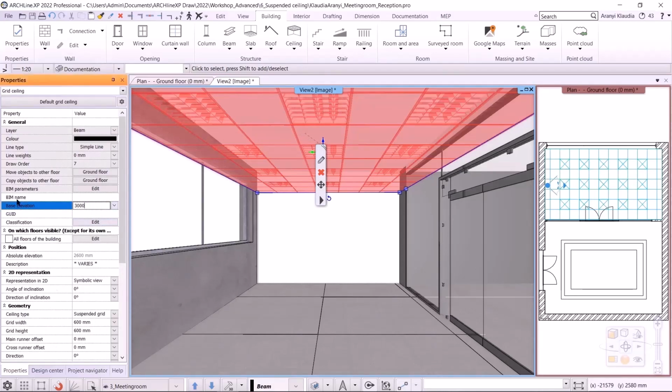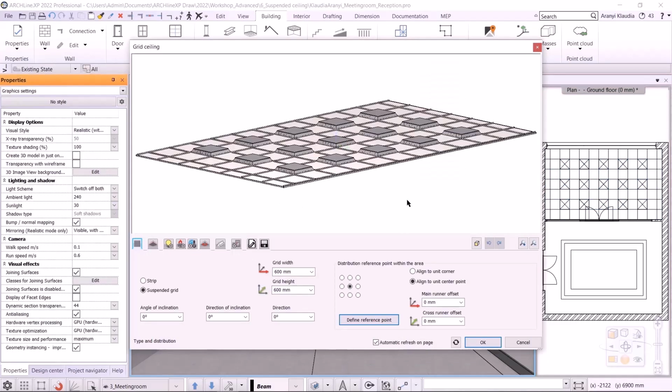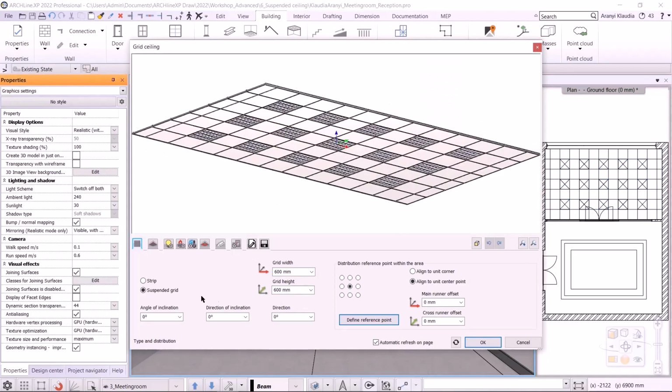Further changes can be made by clicking on the pencil icon. In the first menu item, I can set whether I want to create a stripped or a suspended grid. I choose the second option. I can specify the length and the width of the grids. Now 600 by 600 mm panels have been distributed.